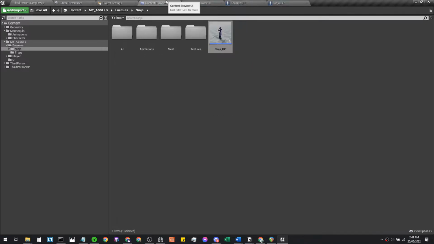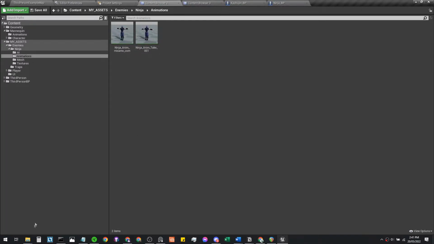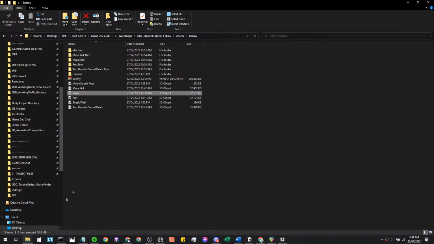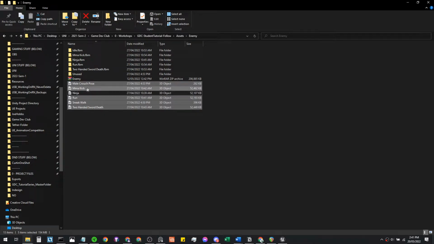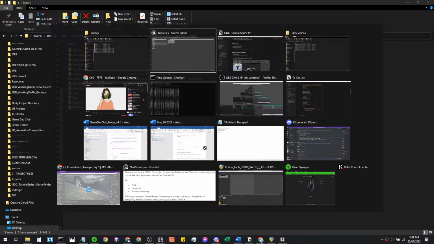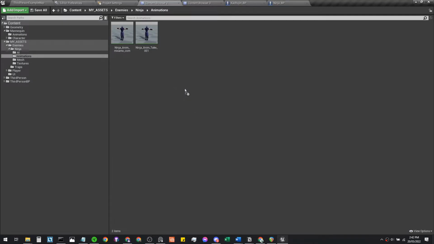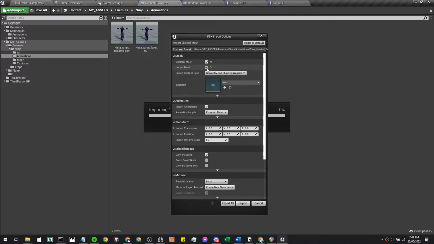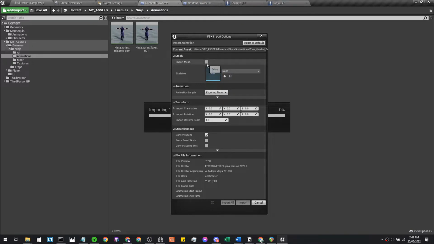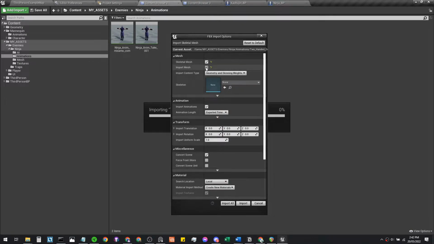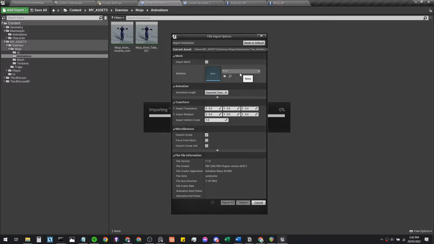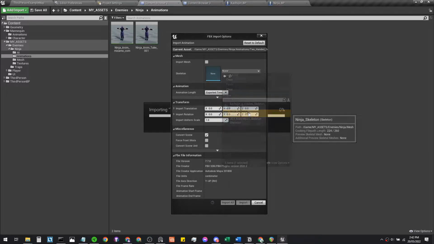Cool. Okay. So for next step, let's actually start importing all of our ninja animations. So there'll be everything in the zip file except for the ninja. So you got your crouch, your kick, your run, your sneak walk, and your death. So we'll just select all of that and then just drag this in our ninja animations folder. An important step here is to untick import mesh and to make sure your skeleton points to ninja skeleton.